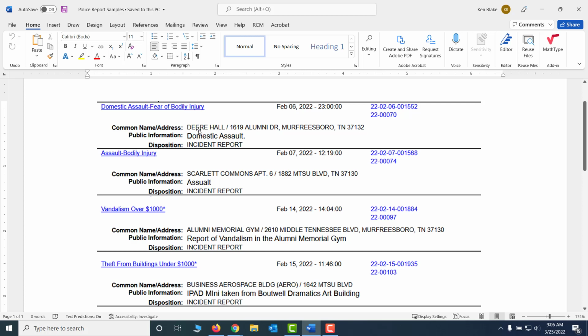In this case, right here, this is Deer Hall, 1619. So this is a domestic assault that happened at Deer Hall, and the location, the specific address, on February 6, 2022, at 2300 hours. That's military time. Basically, if you're not familiar with how to read military style time, 0100, 0200, 0300, those correspond to 1, 2, and 3 a.m. In the morning, 3 hours past midnight. And that's the pattern all the way up through noon, which is 1200 hours.